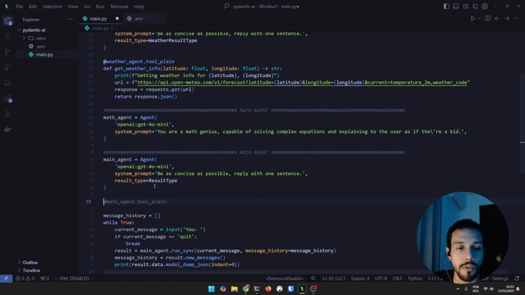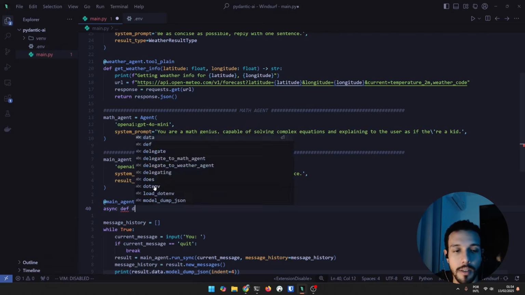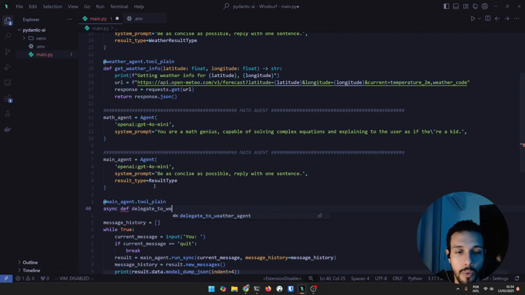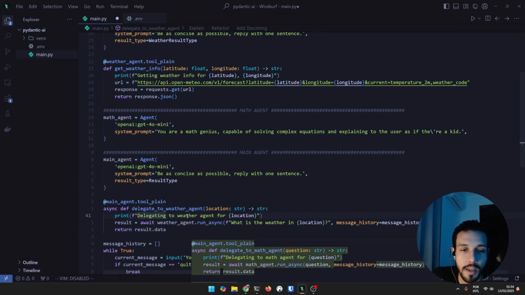So let's do that using some tools as well. So main agent.tool_plain. And when creating a delegation tool that runs other agents, we need to do it asynchronously, because that's how the conversation loop happens internally in PydanticAI. So let's create an async def. Let's call it delegate_to_weather_agent. And let's say it requires a location that's a string, returns a string. Let's also print to indicate that it's delegating to another agent and the location that it's passing.